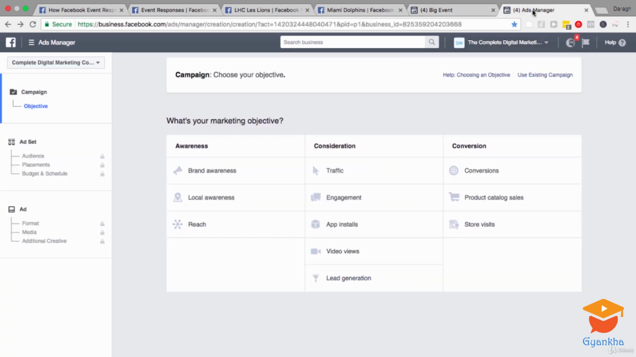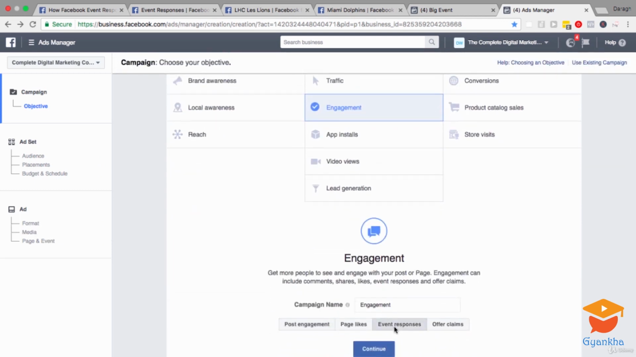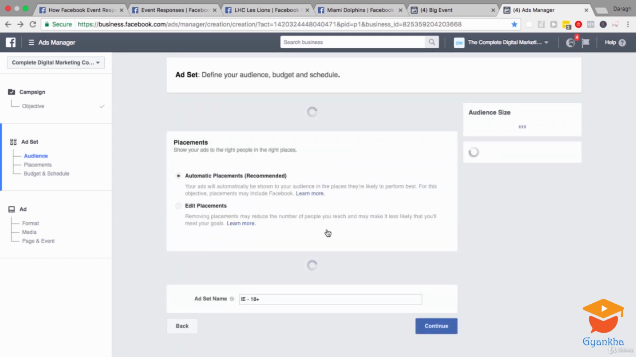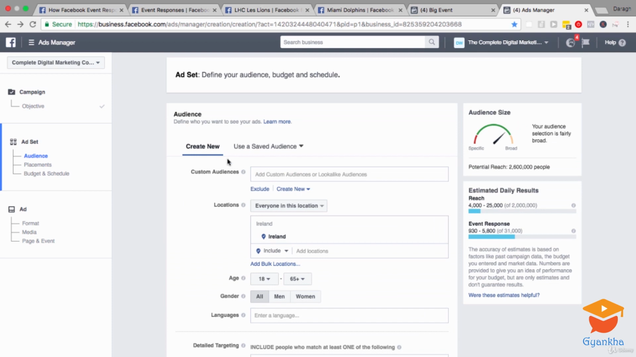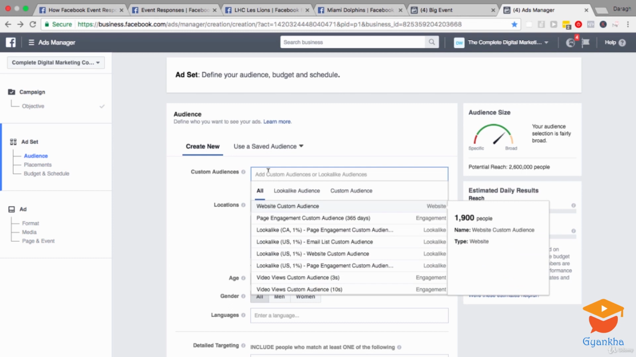Then you can come in to your Facebook Ads Create tool and really start to promote it then through Facebook ads. So what is your marketing objective? It's going to be engagement here, and we're really looking at an event response here. So select engagement, event response, and click continue.